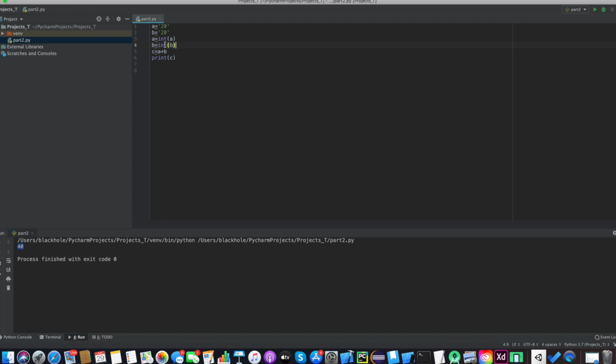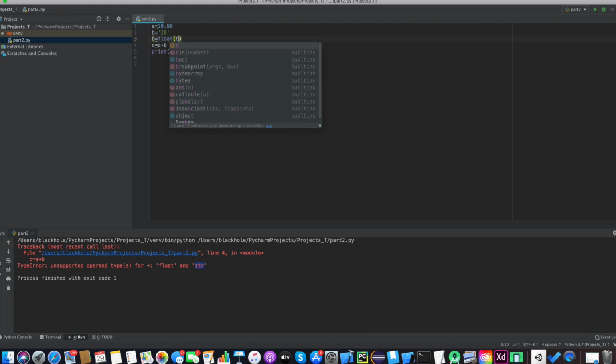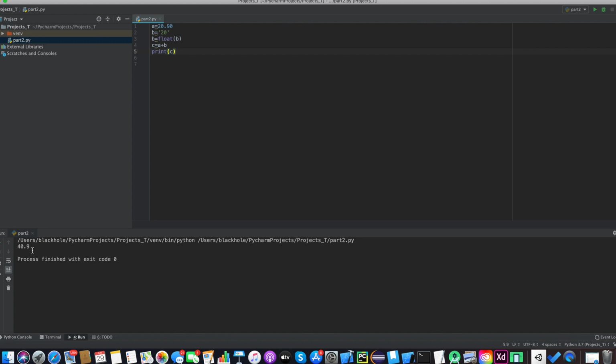Now let's say we have a equals 20.90, okay, and b equals 20. And let's say we don't do any of this typecast and we just print c, which is a plus b. You will see that it gives an error because you cannot add a float and a string. So what you can do in this case is you can say b is equal to the float of b, and then when you try adding this, you will see a 40.9.